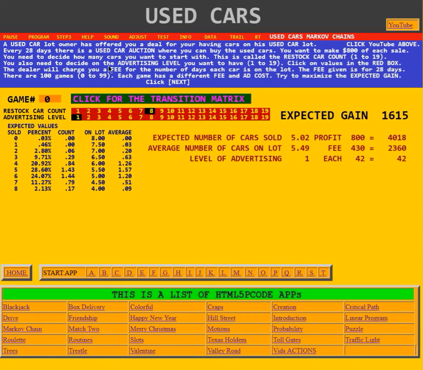You also need to decide on the advertising level you want to have. It also goes from level 1 to 19. Click on the values in the red box. Well, here's the red box. Here it says advertising level. Right now it's set to 1.